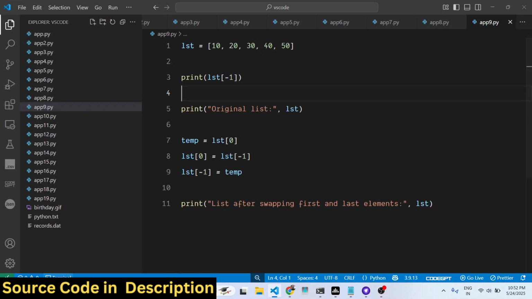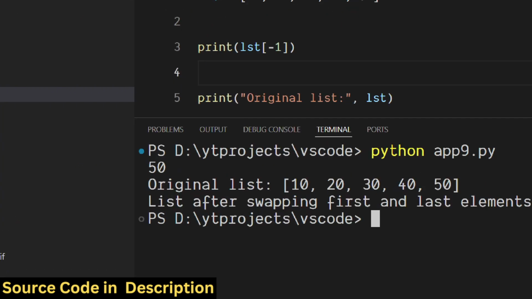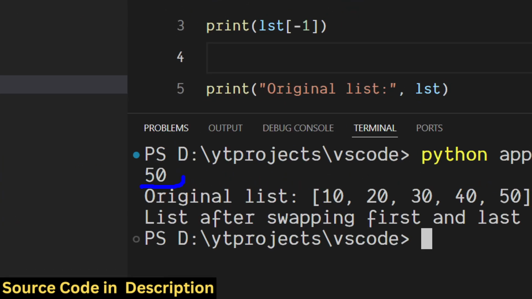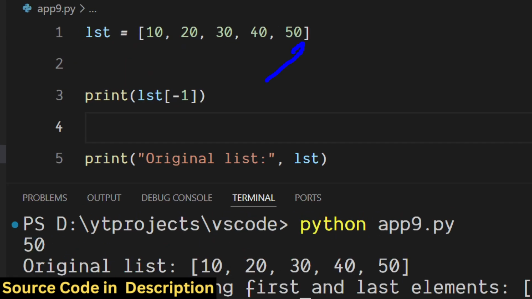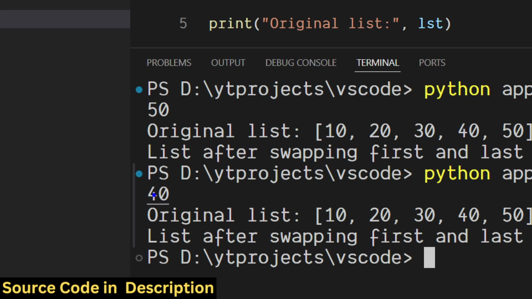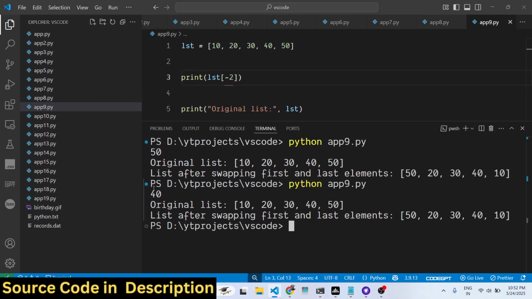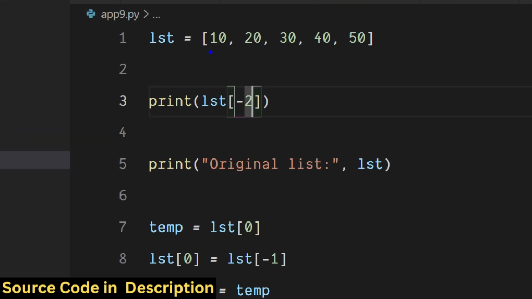So if I just print it out, let's suppose if I run the program right here, Python app 9py, you will see as soon as I write -1, the rightmost element is printed out here. You can see 50 is printed out. If I change this here to -2, you will see it will now print out 40. So with this negative indexing concept, we can exchange the first and the last element very easily.